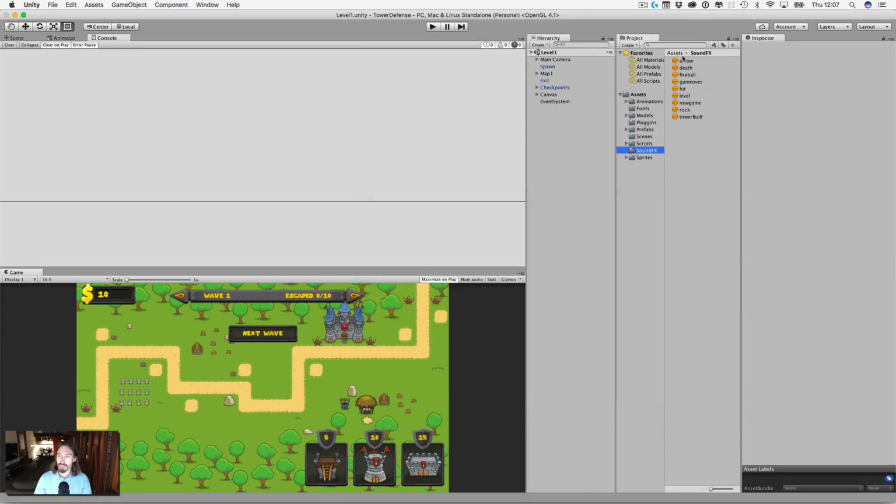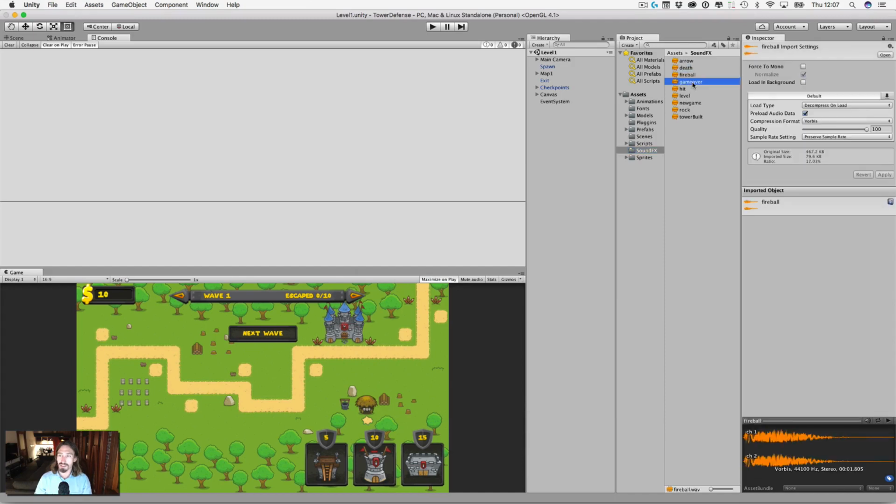All right, cool. So we see them right here. We have the arrow noise, death noise, fireball, game over, enemy hit noise, a new level. Actually, let's see what this is. Let's play it. Okay, yeah, that's our theme music. Very cool. And then when a new game starts, we have all these sweet, sweet noises. And then tower being built. So this is going to be a lot of fun.